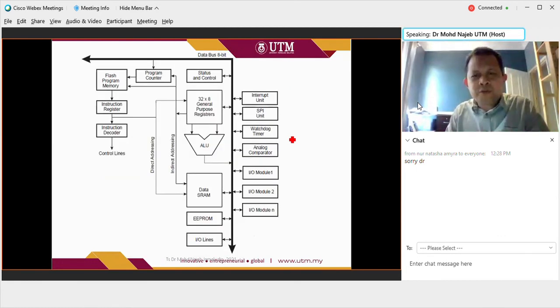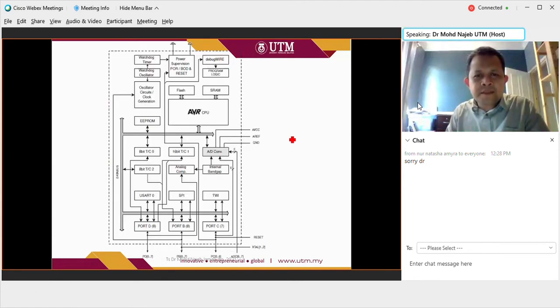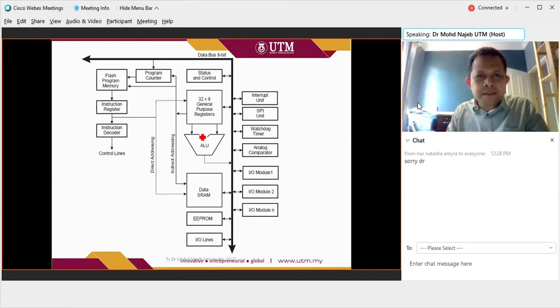Still here, we are looking at the data flow. Just now was what features are inside, right? And also, of course, we could see a little bit of data flow. But now here we can see the data flow better. And this data flow is focusing on the data bus, the 8-bit data bus. So this is how the ATmega328 processor interacts with the features inside the microcontroller.